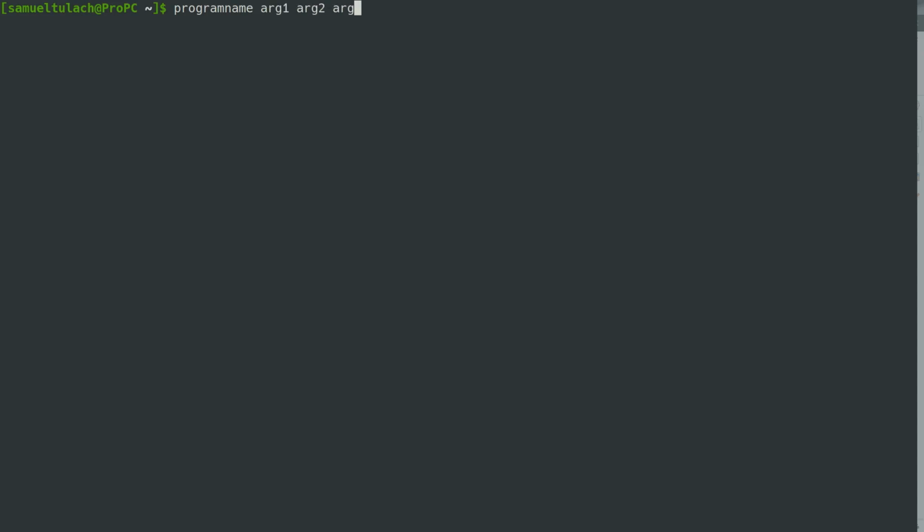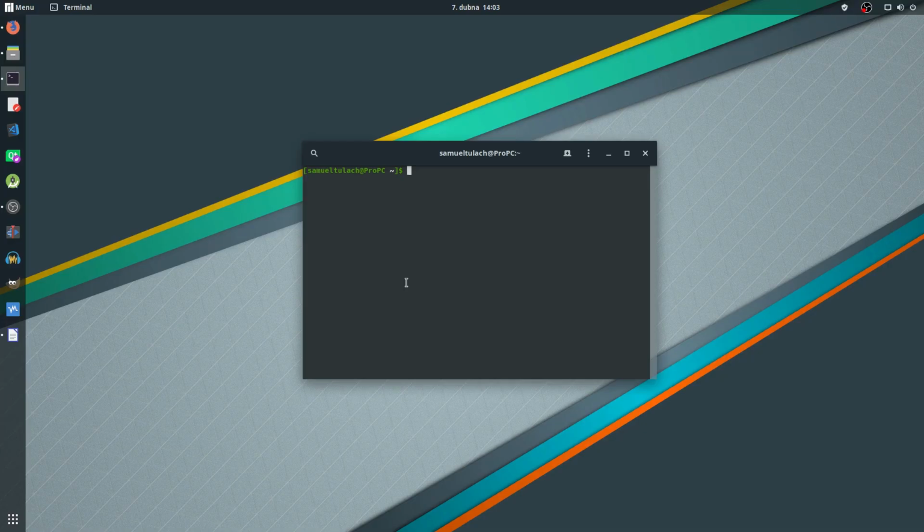You need to write the command or program name, then make a space and write arguments, also separated by spaces. You can execute it by pressing enter. You can browse command history with the up and down arrows. Now let's start with basic commands.